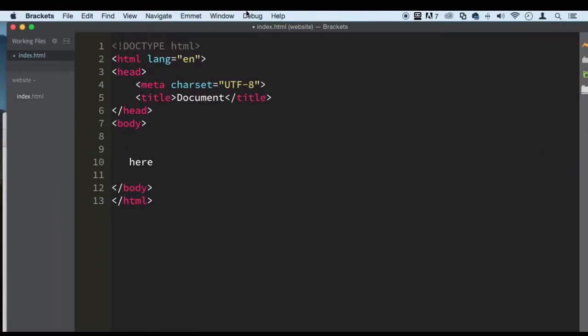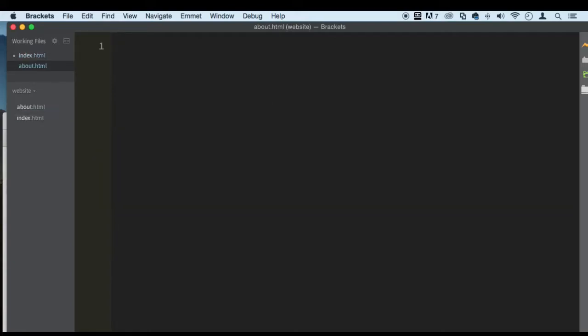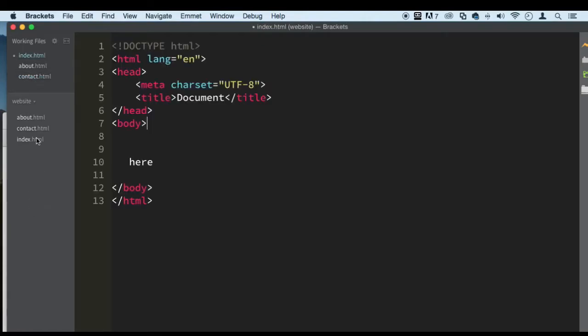So the next thing that we want to create is another page, another file. We're gonna call this about.html. And let's create another one, contact.html. We basically want the same thing on all pages, but let's just build the first page here, because we're gonna have to link it to CSS, and we're just gonna copy and paste those into these files here.